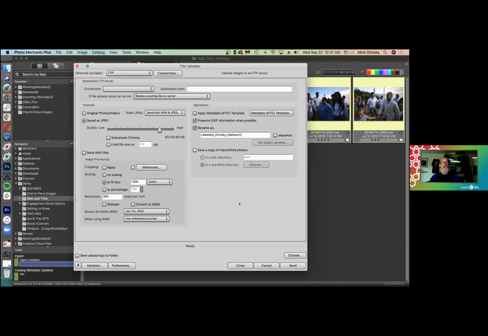This is something I wish I had when I was shooting events and had to hit a deadline. It would save me so much time to be able to do all this in one specific step. It was very helpful, and it continues to be very helpful. So that's another thing I wanted to show you.